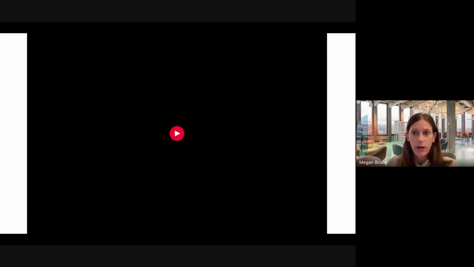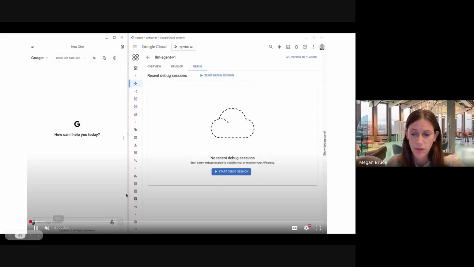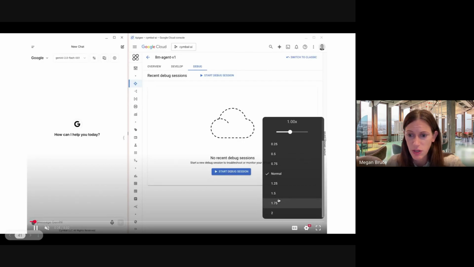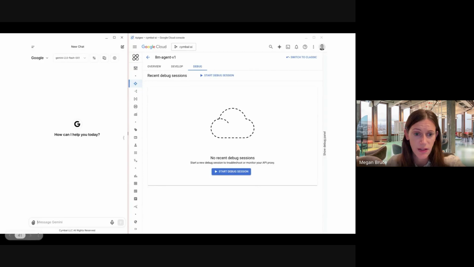Okay, so what I want to do is actually show a very quick demo, and I'm going to speed it up because we had voiceover for this, so it's a little bit longer. But I'm going to speed it up because this is essentially going to show you how the Model Armor integration with Apigee works and the value of it.